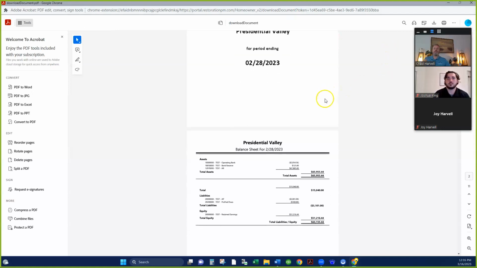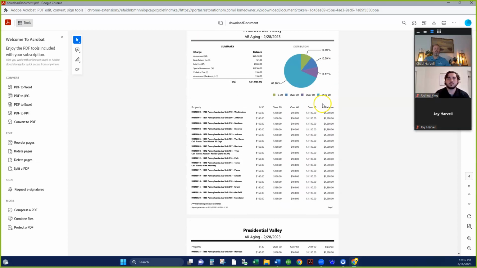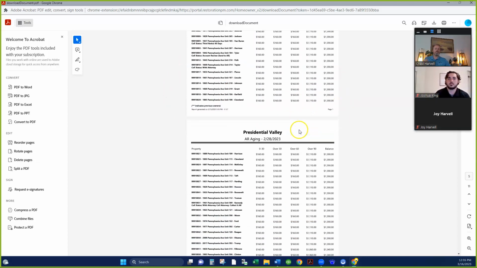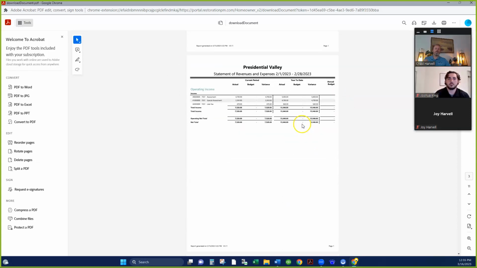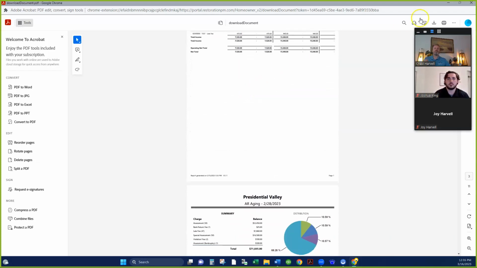But you can see here's a copy of the financials along with the AR aging. This part is not included in the homeowner-facing report. The only reports that they do receive are going to be the statement of revenues and expenses and the balance sheet.